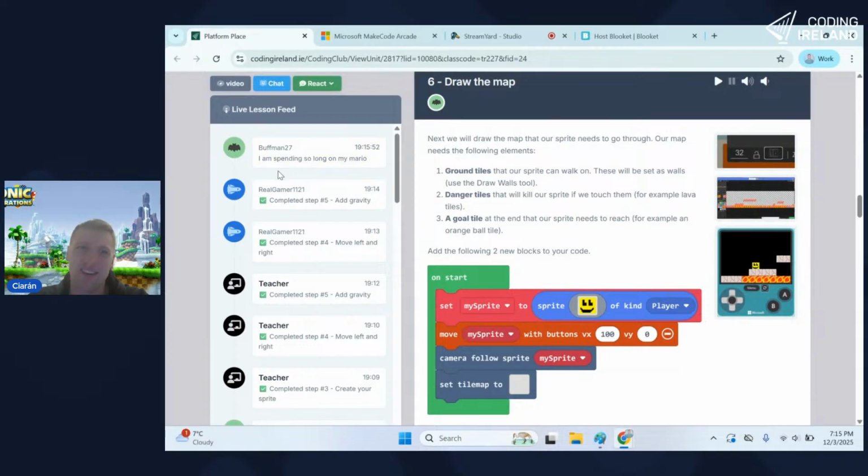I'm spending so long on my Mario. Good to hear, Buffman. We have time today, so don't rush. It'd be good if you could look up an image of Mario. That would really help you out. I was doing my freehand, and I'm actually very happy with myself. But I'm sure if you had an image of Mario there, it will make it a lot easier.